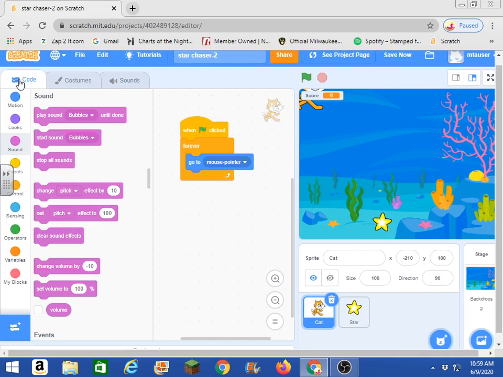So I'm going to go back to code, and on the sound, I'm going to put this little start sound block, and I'm going to put it in here with the cat, so that forever that bubble sound is going to play. And I think I did this right. So you know what? If I made a mistake, I'm just going to let it roll, and we're going to fix it. But I think I did it right.